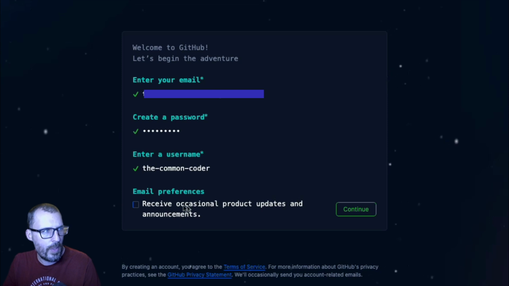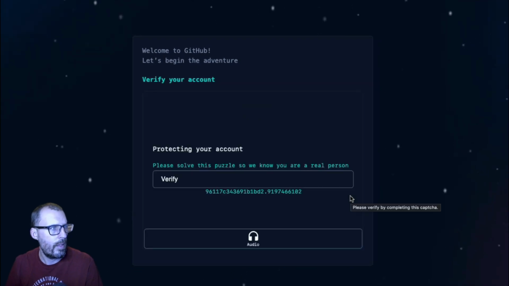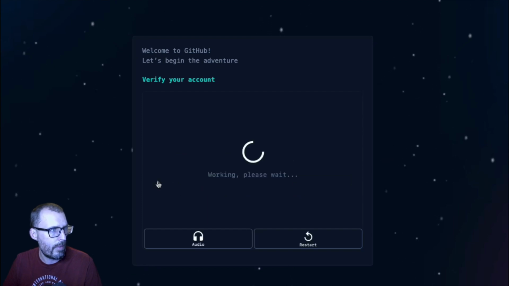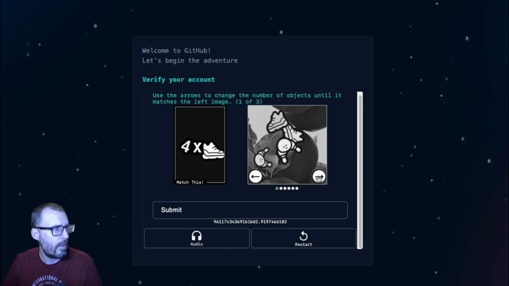It's gonna ask me if I wanna receive email. I'll go ahead and do that, and I can always cancel it if I don't want it. And then once we click the next button, it's gonna have us protect our account. So it says verify this puzzle so that we know you're a real person. So I'm gonna go ahead and click verify. Use the arrows to change the number of objects until it matches the left image.